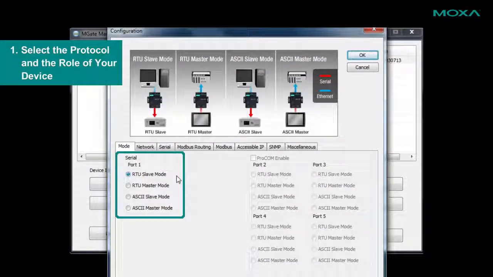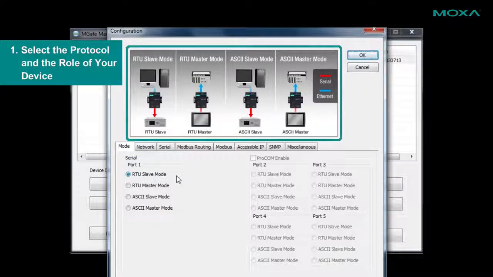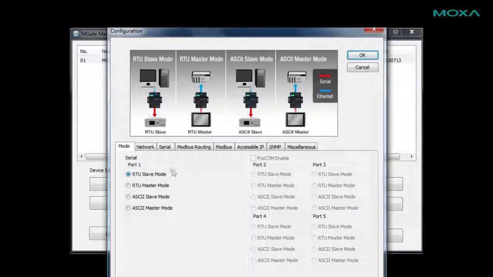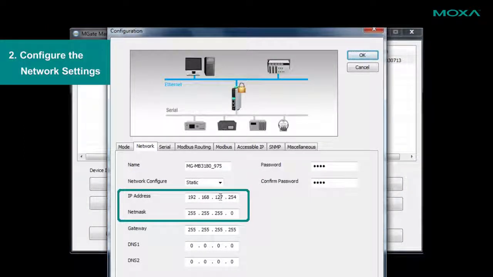Here, we have mode selection for your gateway. You can use the diagrams to determine which mode best fits your scenario. In most cases, Modbus RTU devices will use RTU slave mode. Click on the Network tab to assign an IP address and netmask for the gateway. If you're still using the default password for the gateway, you can change its password here.